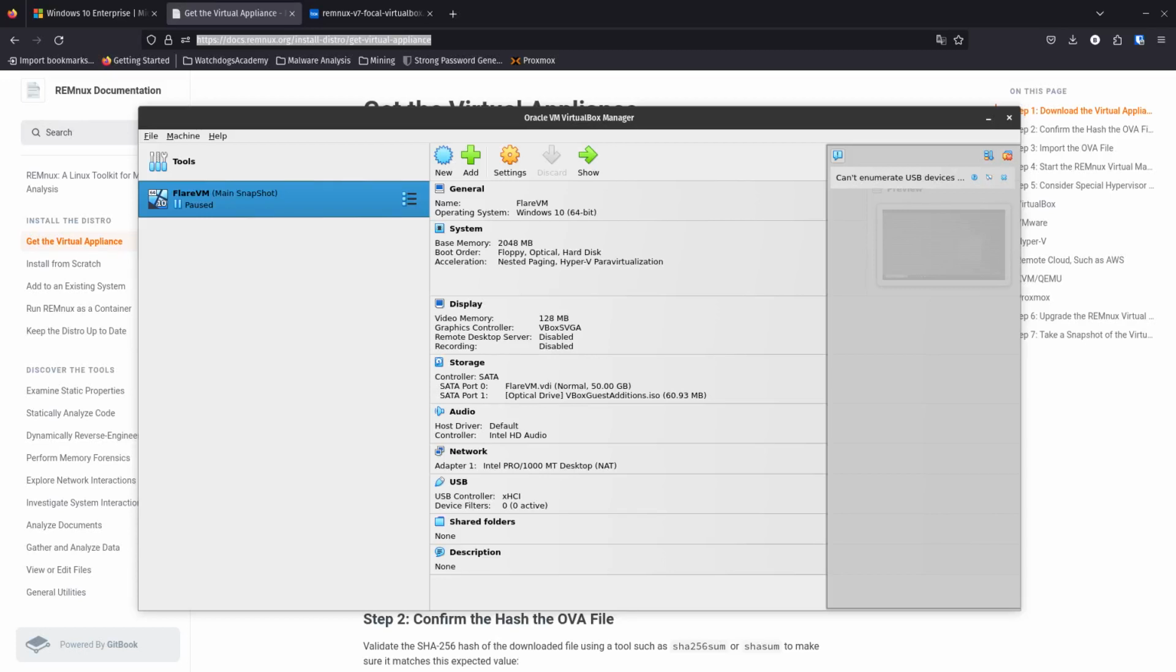Hello guys, so in the previous video we set up the Windows VM with the ISO file. So in this video what we're going to be doing is importing the REMnux machine, and the REMnux machine is what we're going to be using for analyzing the malware. That's what it is for, right?